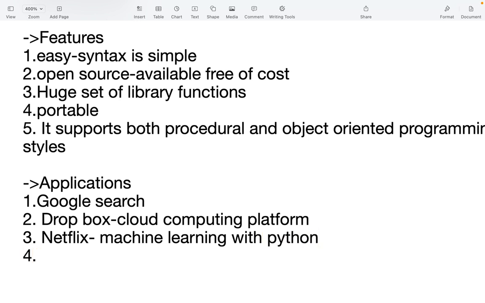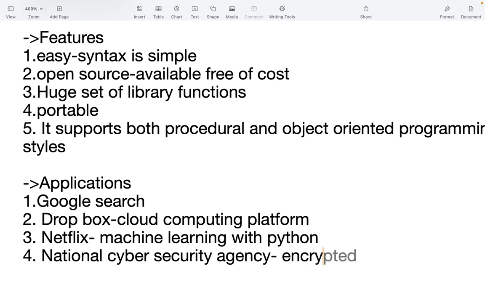Next, let's take a cyber security example. We have an agency called the National Cyber Security. Cyber security means encryption and decryption algorithms are involved, right? Encryption and decryption algorithms are designed and coded in Python here. That's why this one is also considered one of the applications of Python.